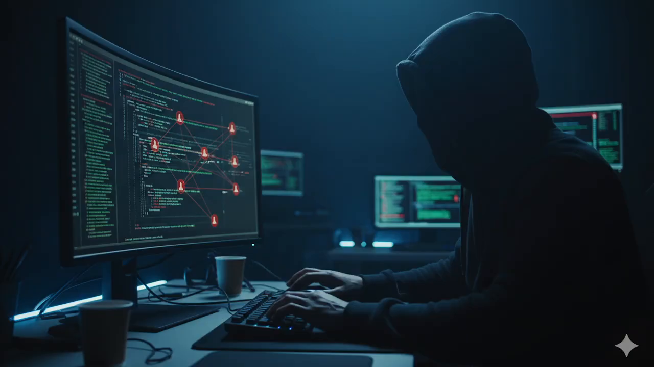Step 3. A shadowy anonymous figure, maybe just hands and a keyboard or a hooded silhouette, is intently focused on a computer screen with lines of malicious code or a network diagram visible. No specific facial features should be identifiable. It represents an attacker discovering and preparing to exploit the vulnerability.